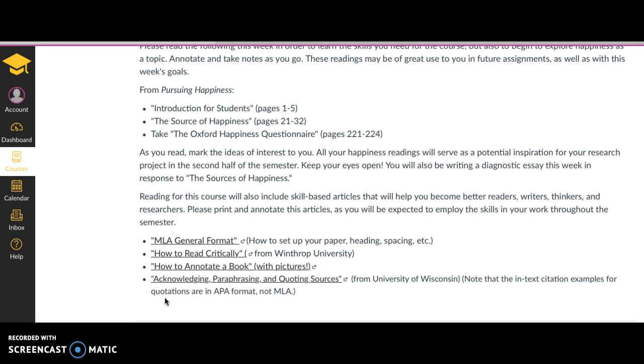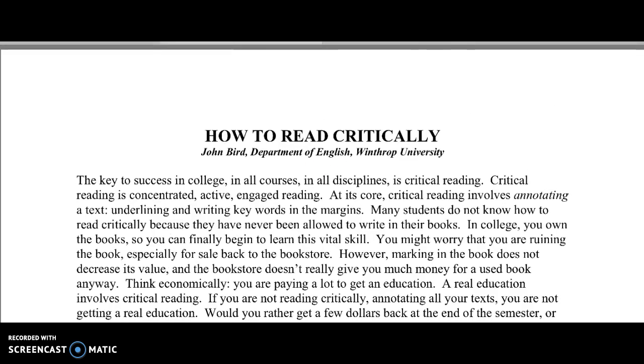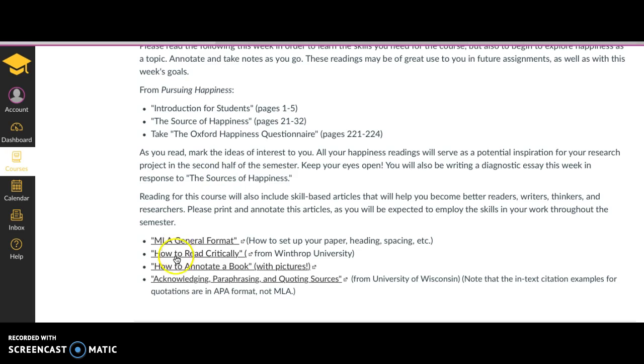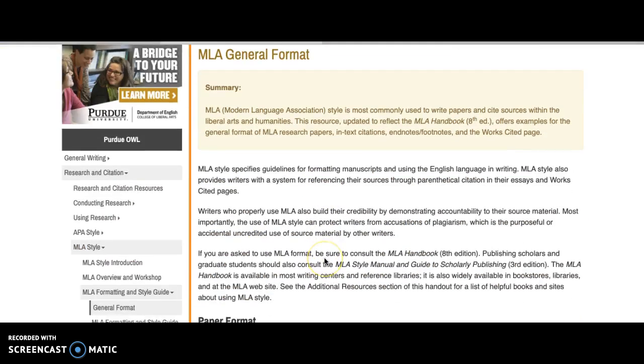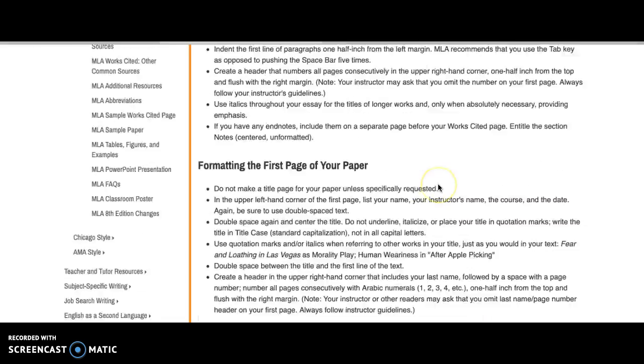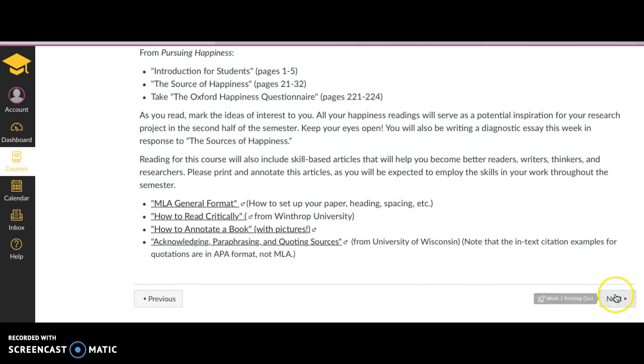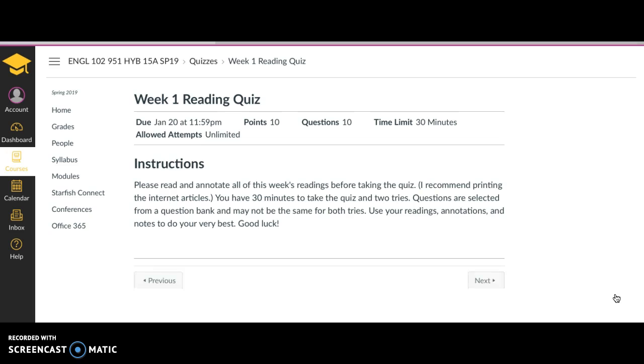Some of the sources are very specific, like you could print this out and annotate it, and that would be helpful to you. Other websites like MLA General Format, you might not want to print. You can just pull it up when you need to see how to set up your paper. So it depends on the type of source, how you will read it. The next page is the reading quiz. Note that you do get 2 attempts to take the quiz, and you should use your printed articles with the annotations to do your best.